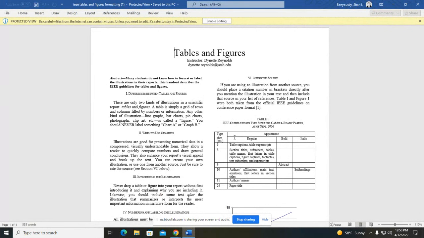This is just sort of a template for the tables and figures, if you need to see a table or figure, or if you need a quick reminder about IEEE and what the headings look like and that sort of thing.